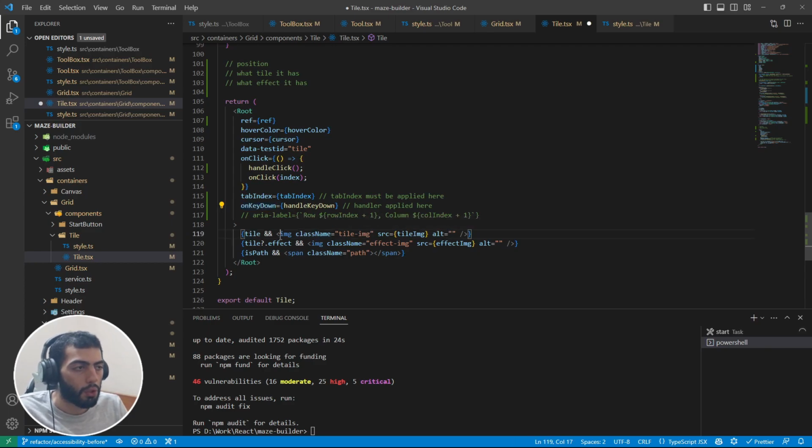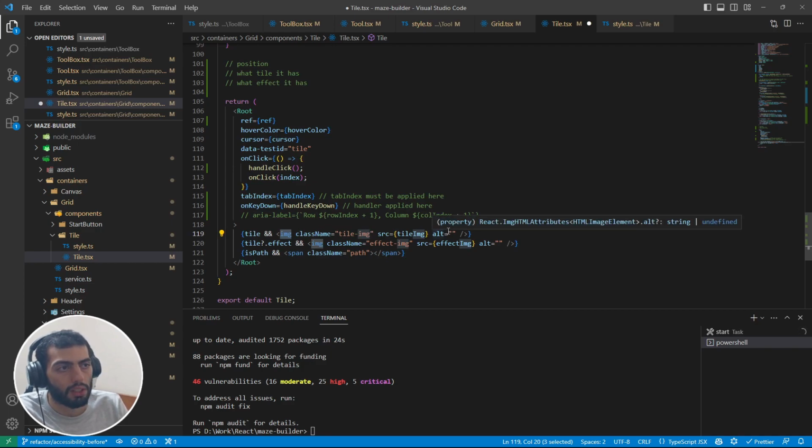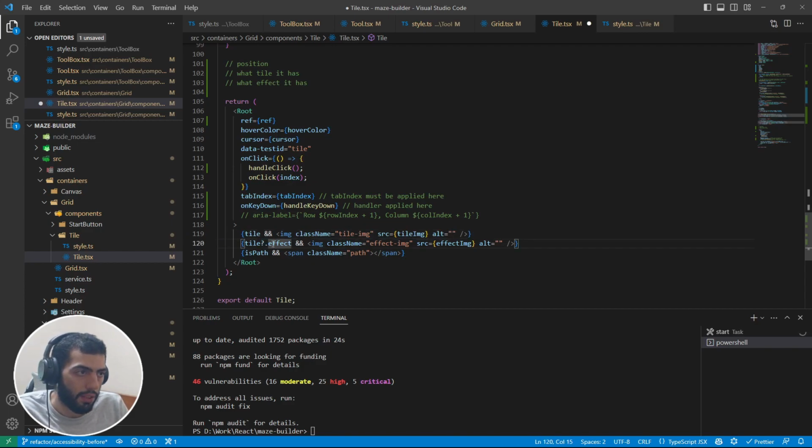So we can do that here, because here we are saying what is the tile, is it ground or water, and we are displaying an image. So in addition to the image, we can put the alt tag saying ground or water. And if this cell has an effect, we are also displaying the effect image, which is the flag image or portal image or whatever. And we can also put here the alt saying portal, flag, hole, etc.